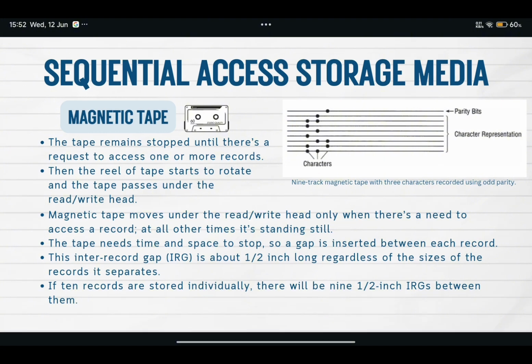So when there's a request to access, the reel of the tape starts to rotate and the tape passes under the read or write head. The magnetic tape moves under the read or write head only when there's a need to access a record. As I said before, it needs a request to access before it moves. If not, then it will stand still over there. The tape also needs time and space to stop, so there is a gap inserted between each record.